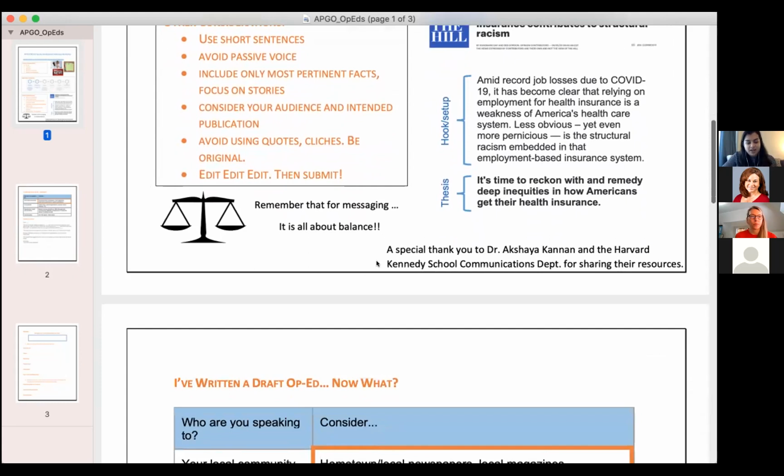Here at the bottom of the first page, I also just note, remember that for messaging, especially about charged women's health or birthing parents' health issues, it's important to know that these issues do stir strong opinions out there, and you don't want to alienate your readers right off the get-go. And that applies in a lot of different types of advocacy.